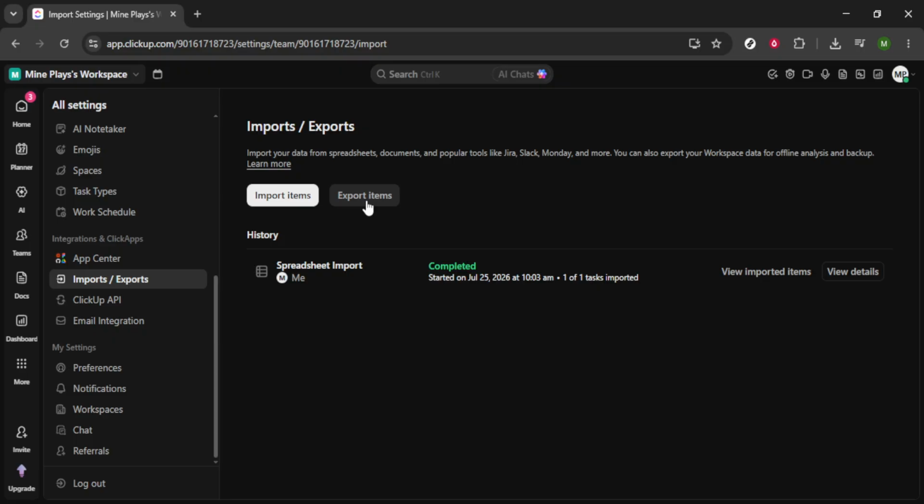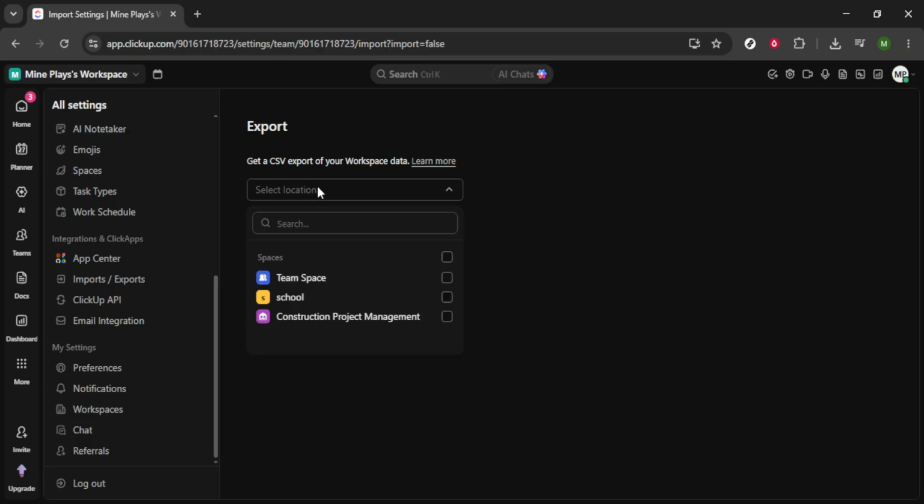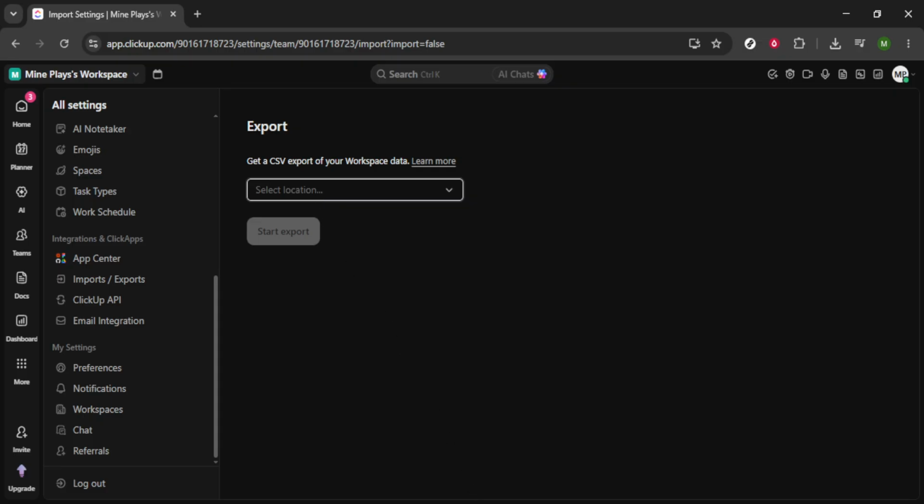If you're accessing this for the first time, it's quite normal to land on the Import view by default, so we need to switch over to the Export view. Look for a tab, toggle, or link that says Export. Click on that to transition from importing to exporting. If it doesn't appear right away, just scroll a little bit. It's likely nestled within that section.